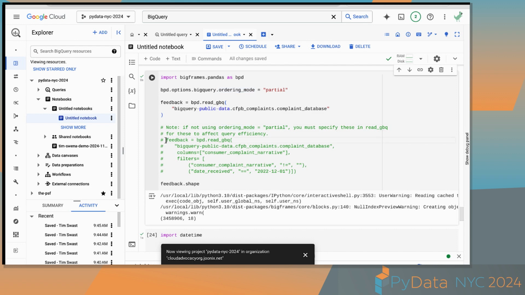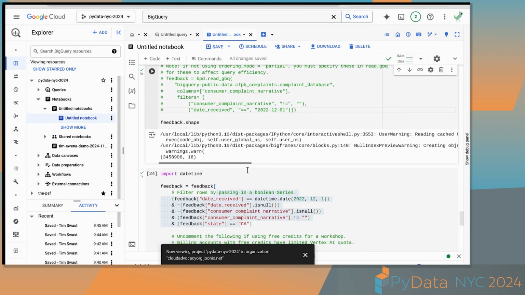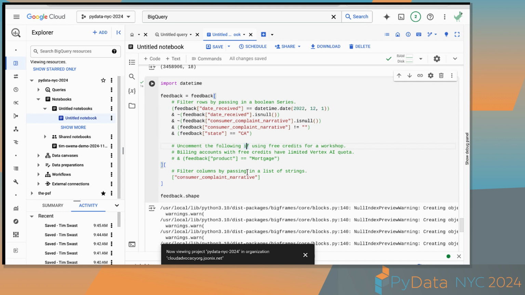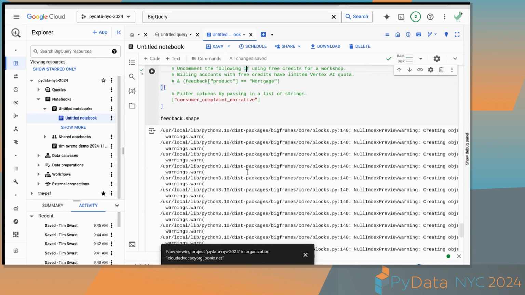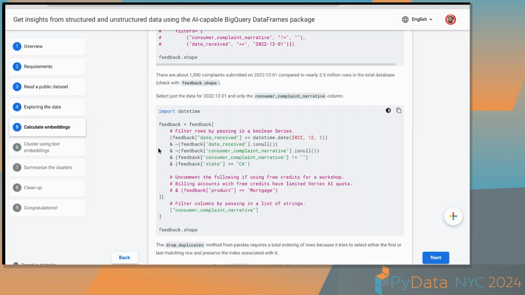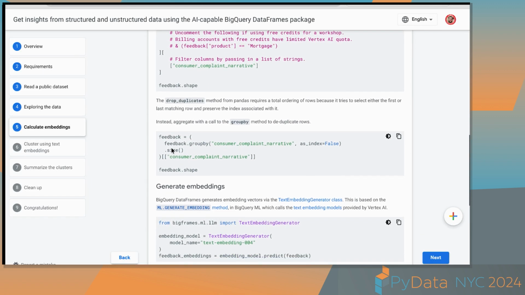And feel free to try this, removing some of those filters. Obviously, the more data you process, the more expensive it'll be. So I guess be a little careful with that. Might want to double check with the dot shape how many rows you're going to be feeding to our AI models. But yeah, in this case, we've got 165 rows, which is about right.